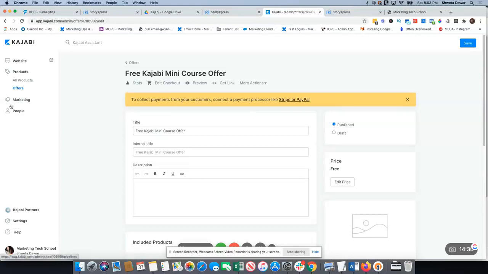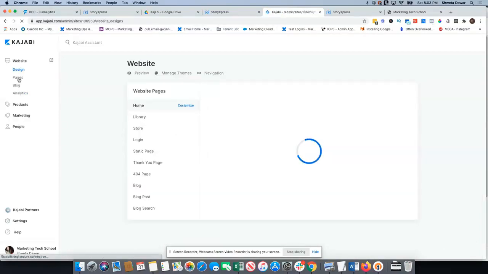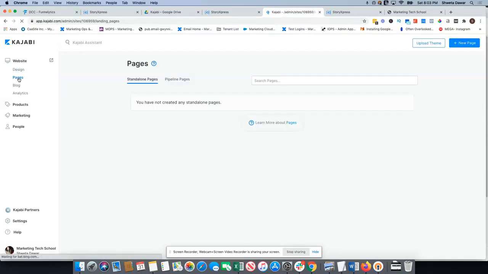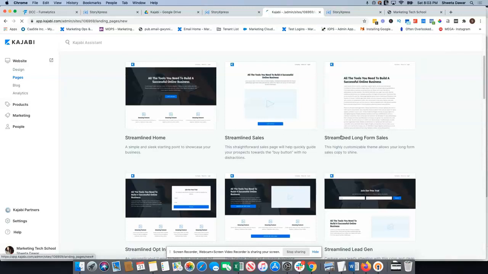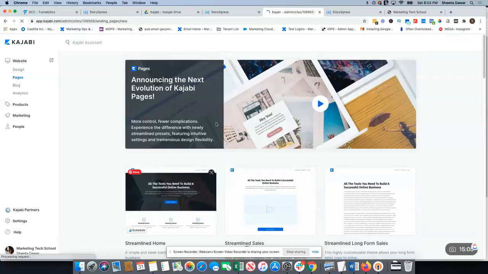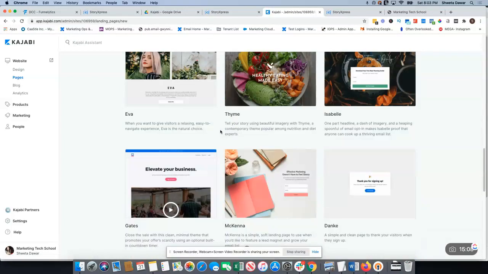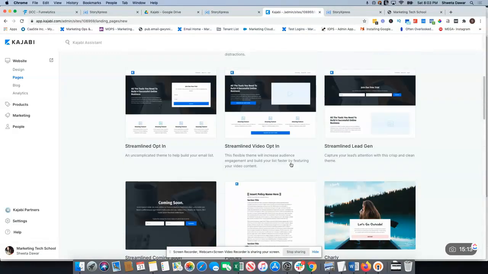Now, if you want to use a sales page with this checkout page, you will actually create a sales page on the website. So let's do that. Go to pages and new page here. And then you can choose what kind of page you want to create, right? So there are different kinds of templates. You can choose what works best for you. Of course, you are fully able to customize them as well.